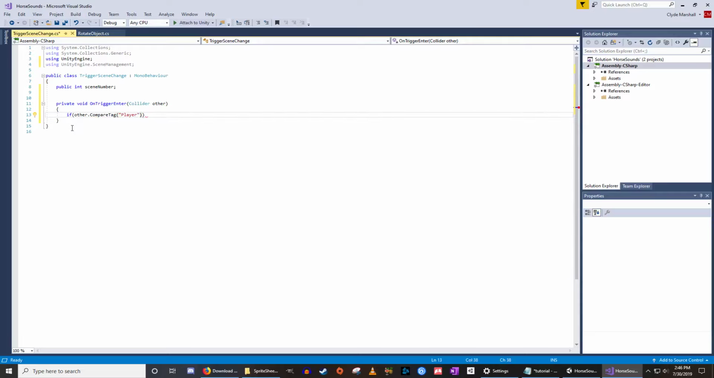So that's saying if the other thing that collides with this, see collider other, has a tag called player, then it's going to do something. And what's it going to do? That's what we're going to say right now with the curly brackets. I don't know what those curly things are called. Whatever those are called.